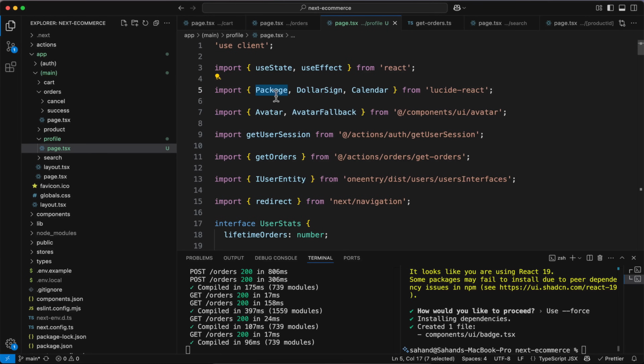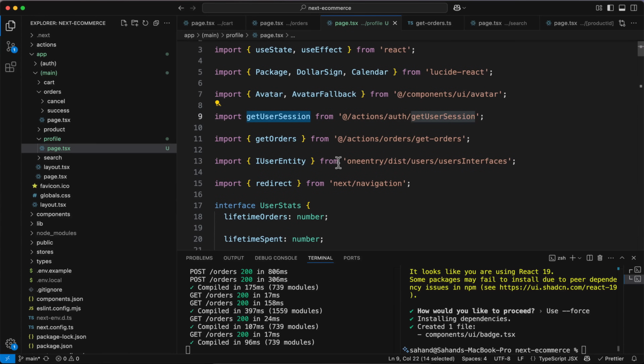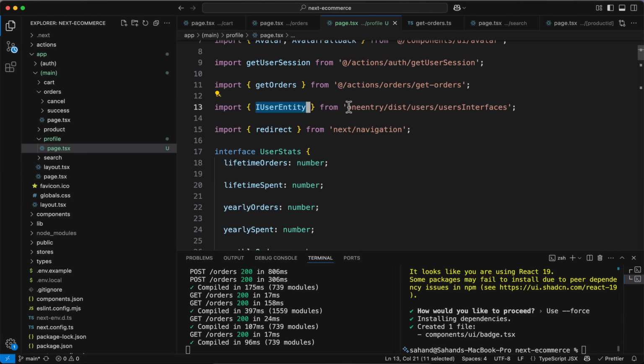Then we're gonna have some icons from Lucide React like package, dollar, and calendar. And then we're gonna have an avatar and avatar fallback from shadcn. We're gonna have the information from the user. We can get it from this function that we have created before, get user session. Also, we want to get the information about the orders of that user. We can get it using this get orders. And here are the TypeScript types for the user we can get from OneEntry. And also, we're going to have redirect from next navigation to redirect the user from one page to another.